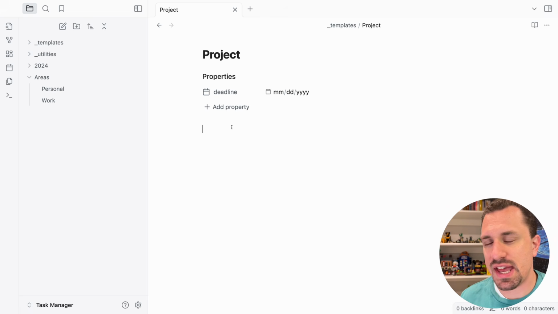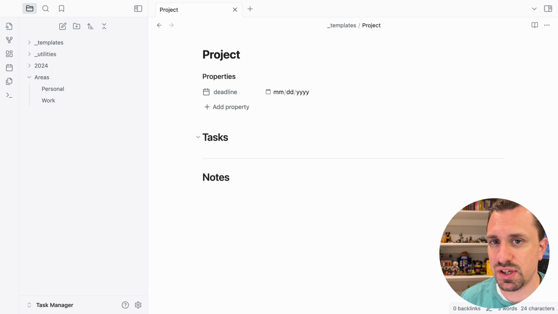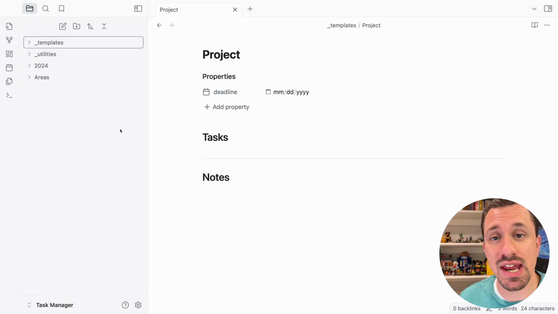And then we're going to add a couple of headings in here. We're going to do our 2 hashes and we're going to say tasks. And then we're going to hit enter a couple times and do 3 dashes, and that gives us a horizontal rule, a line here. And we're going to do another heading and call this one notes. So now we have a place for the tasks for our project and a place for the notes for our project.